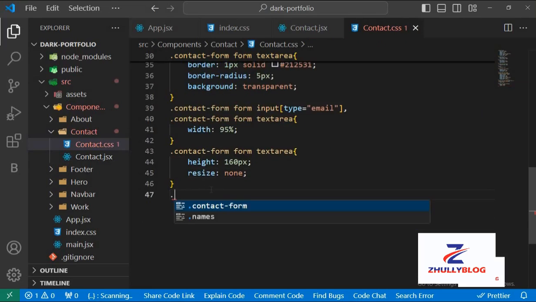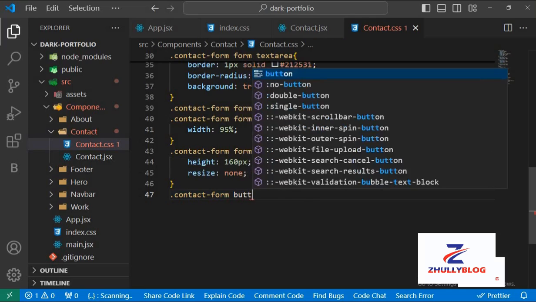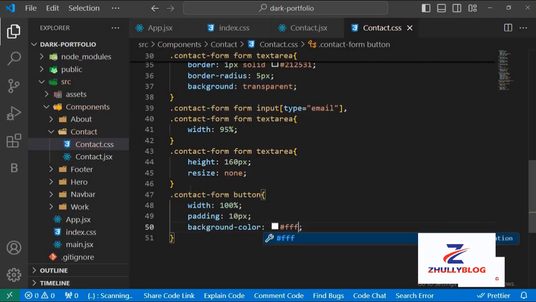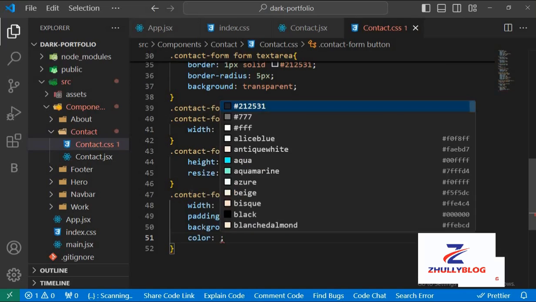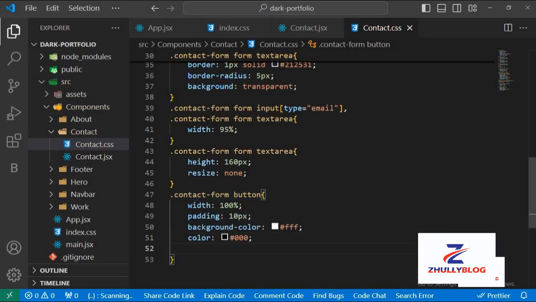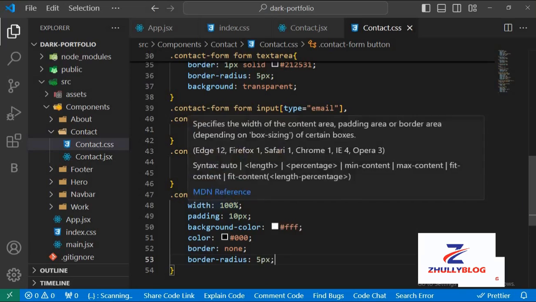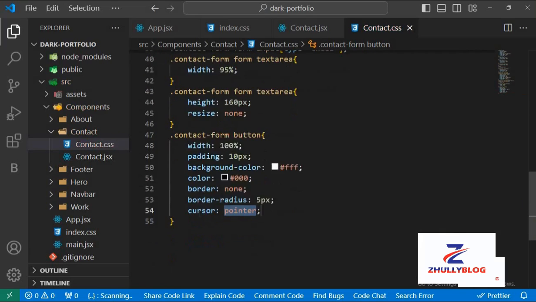And then we have a button. So contact form, our button. The width should take 100% of the container. Padding will take 10 pixels. The background color should be white. The text color should be black. The border will be set to none. And the border radius should be 5 pixels. Cursor here is going to be the pointer.